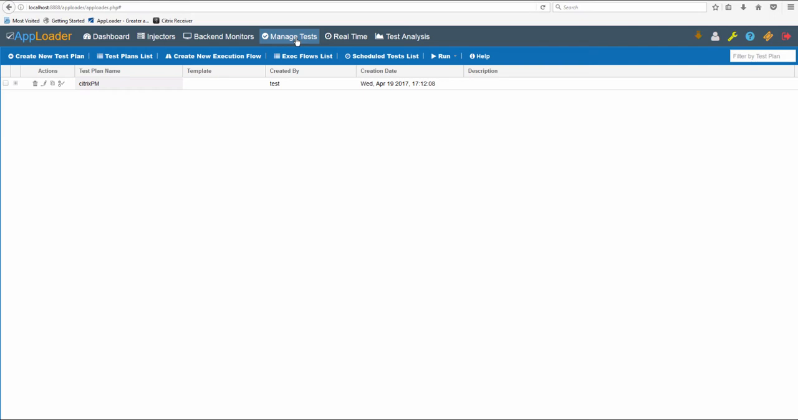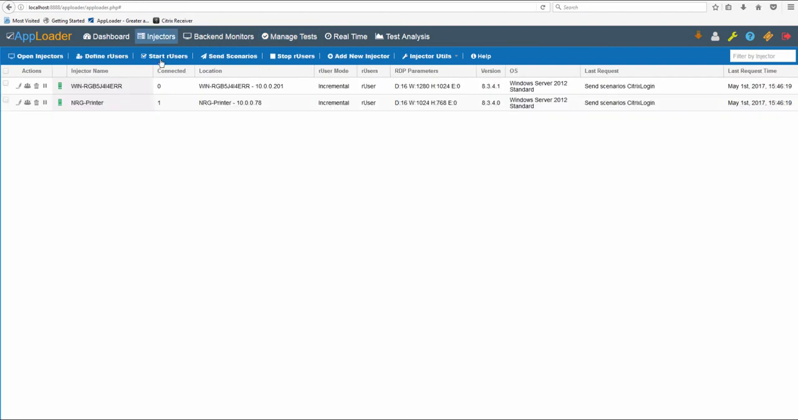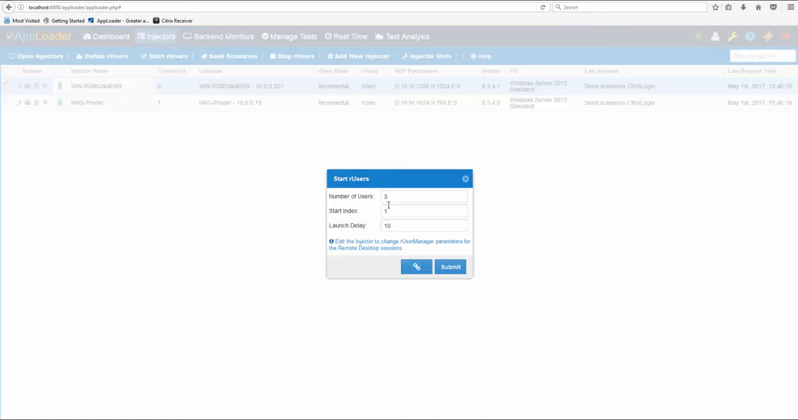Now that we have created the load test, we can start the R users and begin running the load test. I will navigate to the injector section, select the injector that I want to use for the test, and click Start Users. For this test, I will start 3 users.